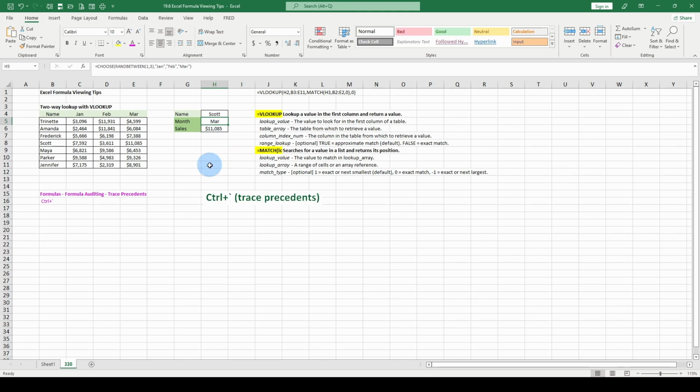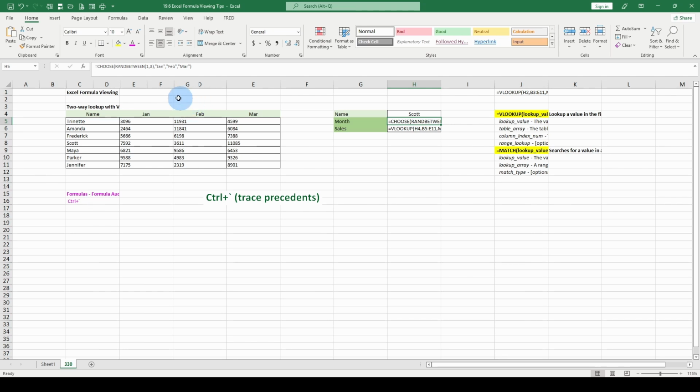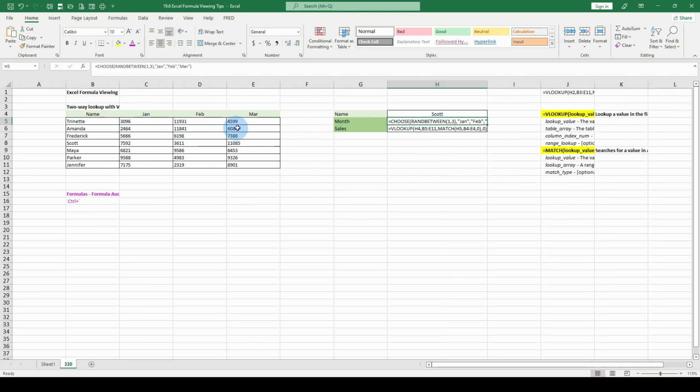The first thing you can do is just hit Control and this accent. See this right here, Control and that accent? That's just below the Escape key on your keyboard. Hit Control accent. Here is just the layout. Formulas. Here's the data that you put in without any formatting.